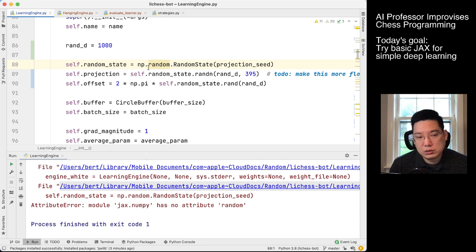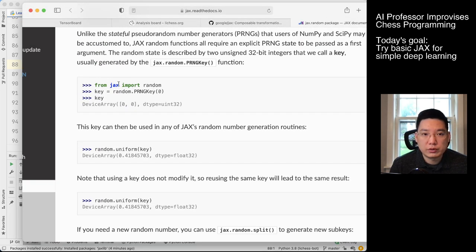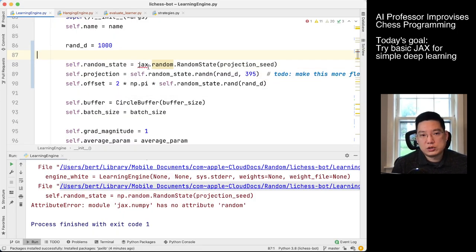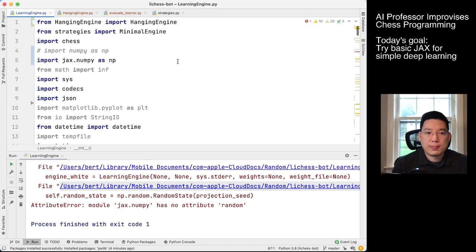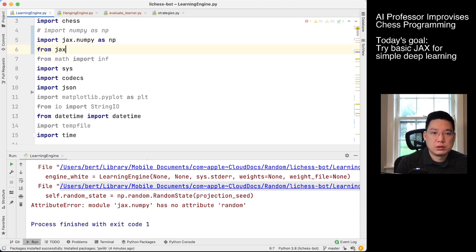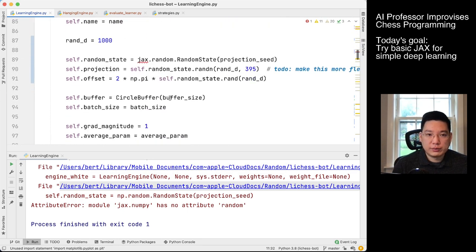Okay, so I guess what they're asking me to do is replace this with JAX random, I think, right? From JAX import random. So I can just do JAX.random. That might be sufficient. Nope, it's not. Oh, I have to import JAX. Do I have random otherwise? No, I don't. So I probably just do from JAX import random, and then I use random instead of np.random.